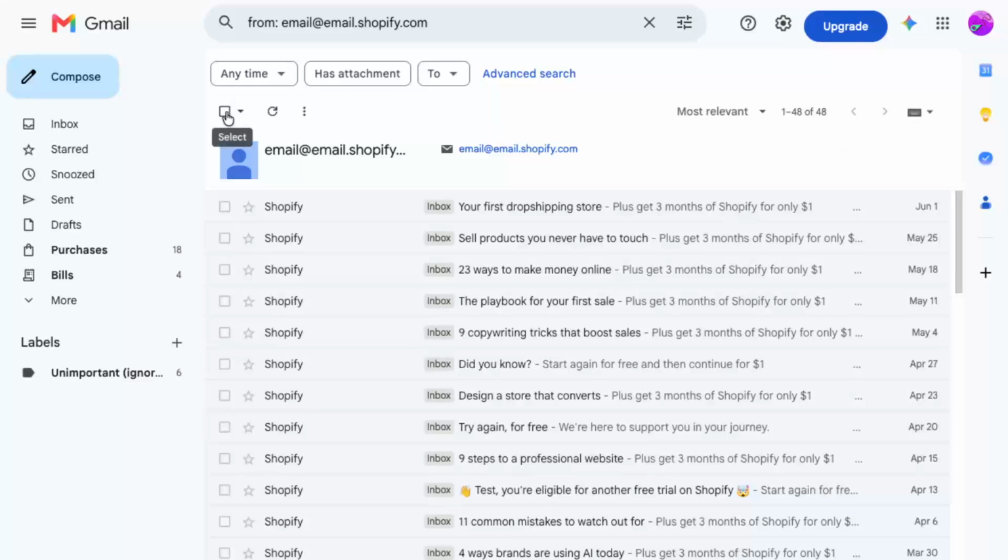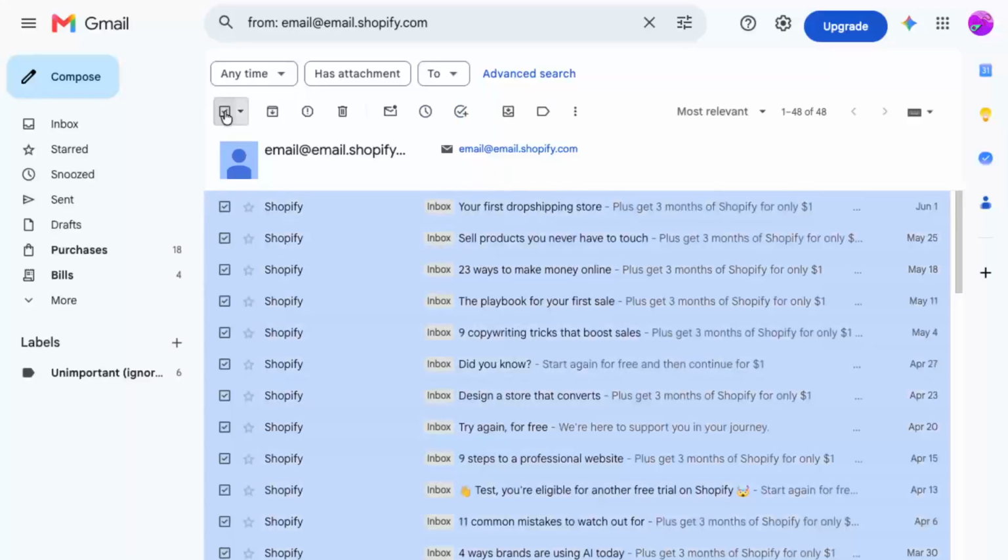Now go to the top left area above your messages and click the unchecked selection box. This selects the emails currently visible on the page. It's a quick way to highlight everything you're seeing without having to click each message individually.